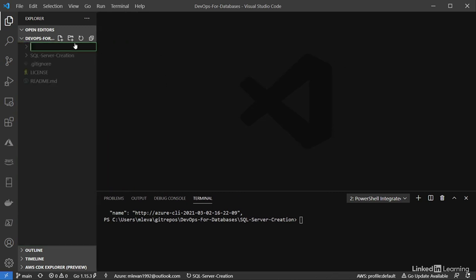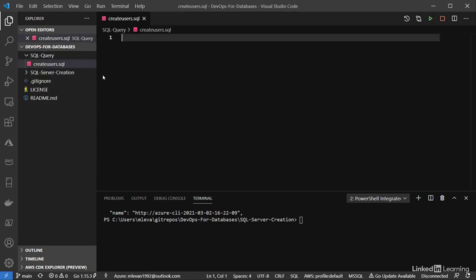And what I'm going to do is create a new directory called SQL query. Okay, I'm going to save that. And then I'm going to create a new file. I'm going to say create users.sql. Okay, and as we can see here, VS Code is noticing this as a SQL query. So now let's start creating our SQL query.